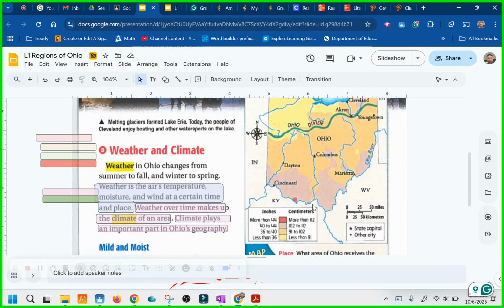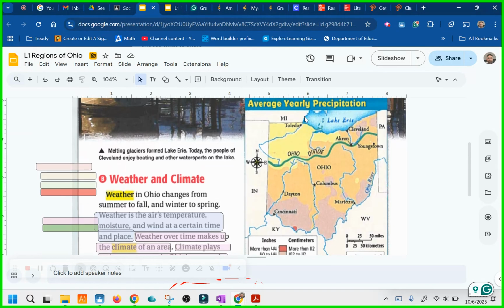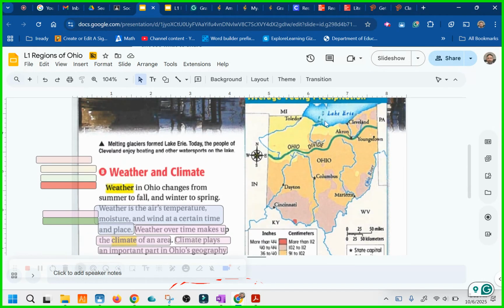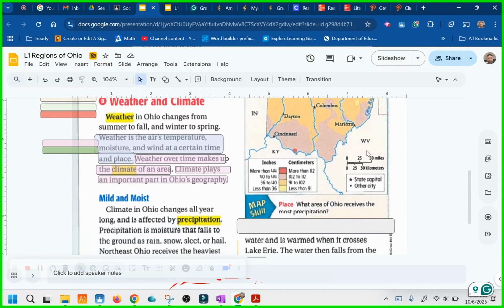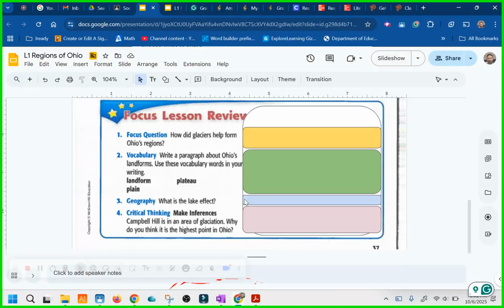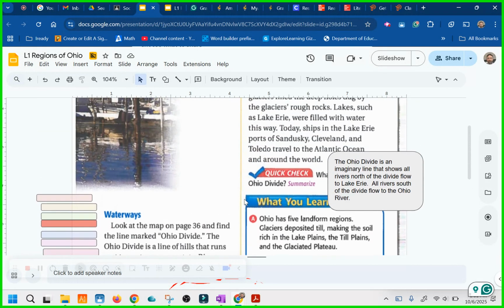So Toledo gets less than 36 inches of precipitation, right? Looks like where we're at, we're in the light orange, so we get 36 to 40. See where we're at up there? Mm-hmm. Wait, there's 2 Ohio. All right, here we go. You ready?